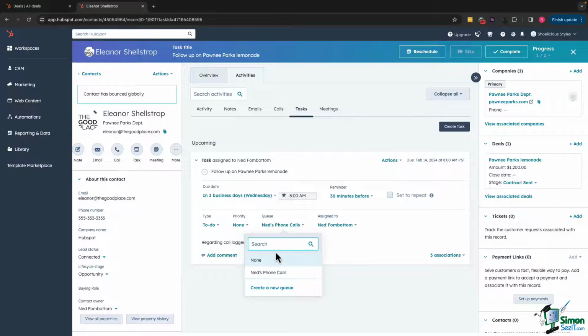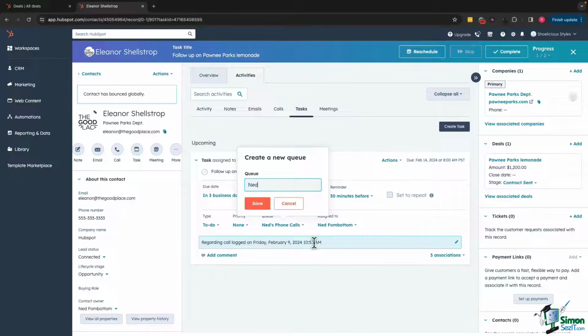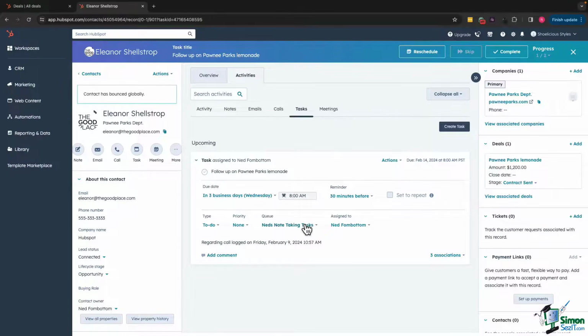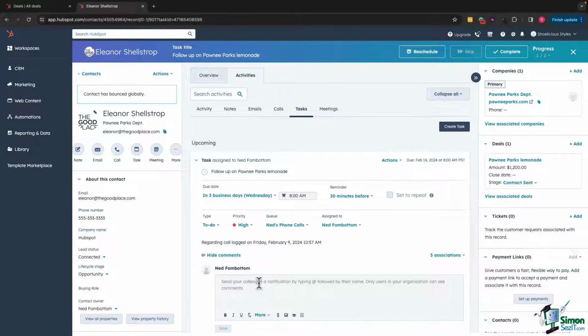This queue button actually is really nice because you can create custom queues. So I can make Ned's note-taking tasks. I could have types of queues that I add these tasks to. So this is a phone call, so I'm going to leave it there. But basically, it's a way to help you organize your tasks even more. And then I can set the priority right here and then set it as to do right here. It's pretty simple. I can also add comments.